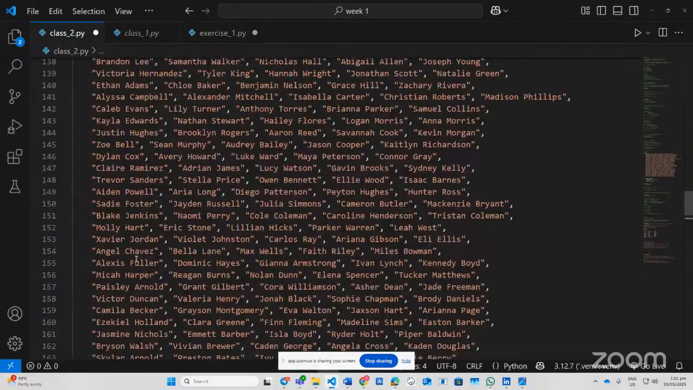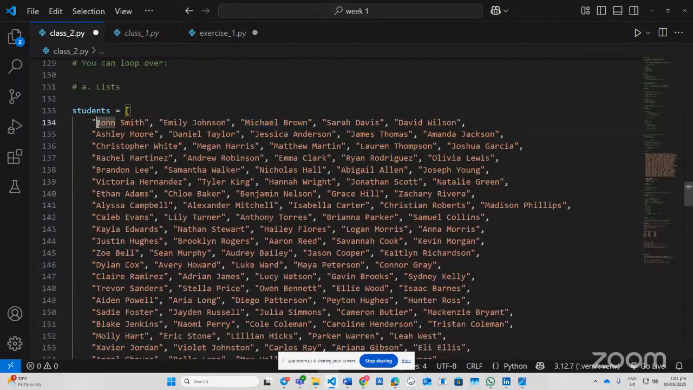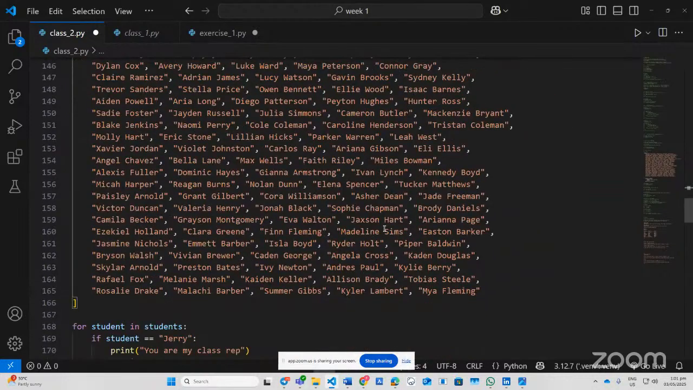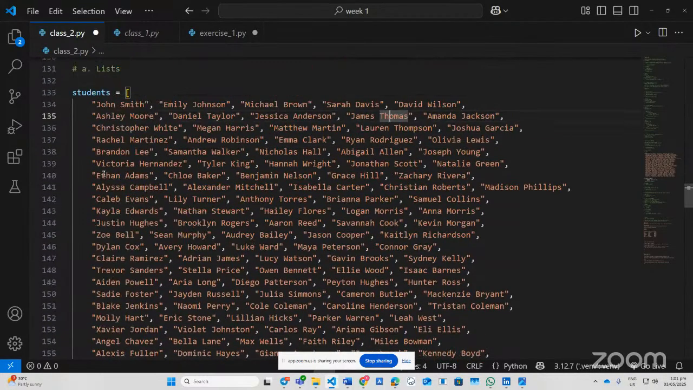You don't want to come individually and start saying, oh, John Smith, Emily Johnson, Michael Brown. I need code that can simply go through the list of these names and print out these persons individually, one by one. And if I decide that whenever I get to, let's say, Isabella Carter, I want to say Isabella Carter is the class captain.